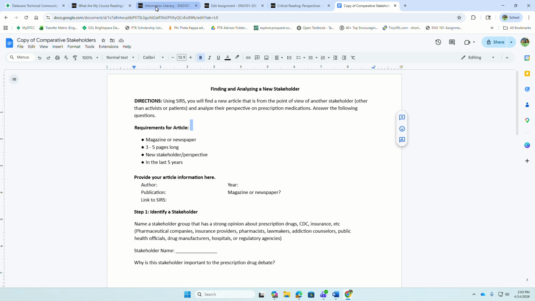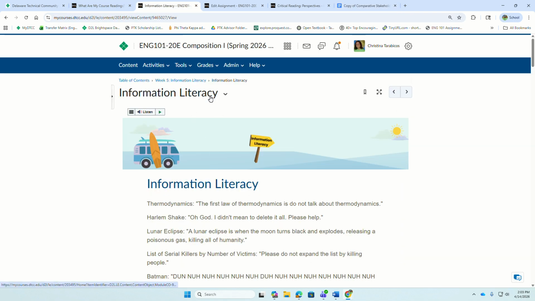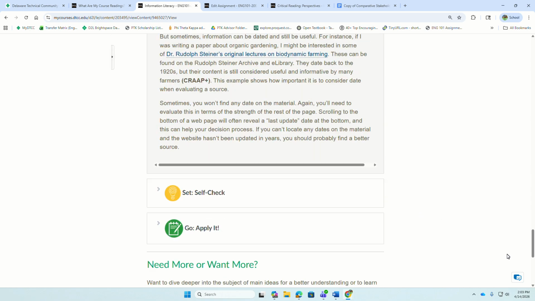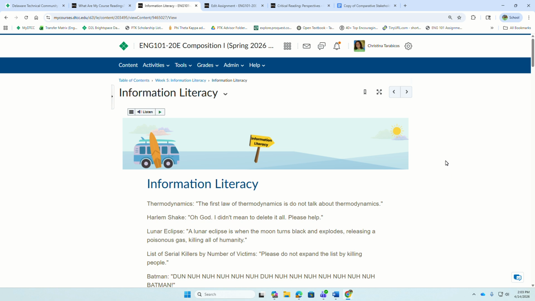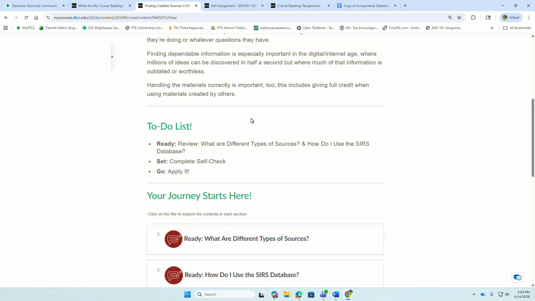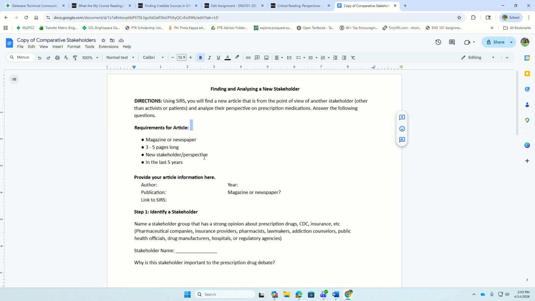Then what I would like for you to do is go into the week 5 information and read about information literacy so that you're able to find a good solid article that is going to pass the CRAP test. I would also like for you to go into the tutorial on finding credible sources in SIRS. We are going to be using SIRS Issues Researcher only in order to find an article that is a magazine or newspaper, 3 to 5 pages long, a new stakeholder or perspective, and has been written in the last 5 years.